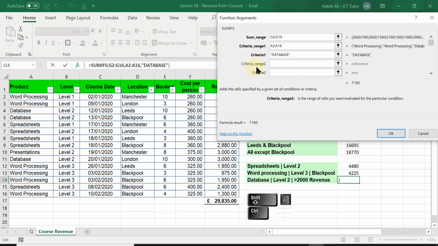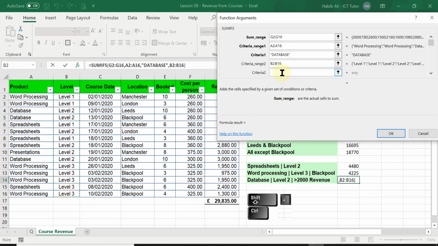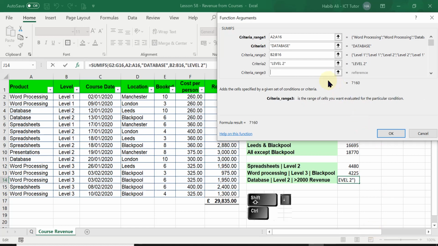And then the criteria range 2, so it's level 2. So level 2 is in this column under the label level. So all I have to do is highlight this range. Once I have done that, it's asking for the criteria number 2. Criteria number 2 is level 2, so I simply type in level 2. I can press the tab key now. It will take me to the next one. There we are, criteria range 3.